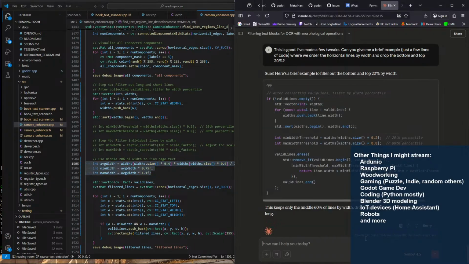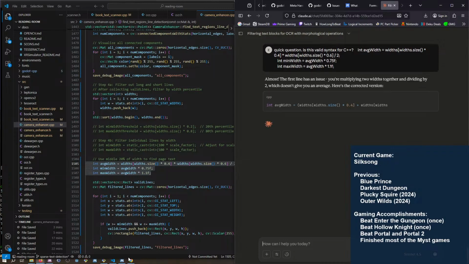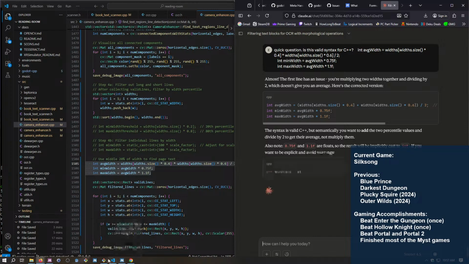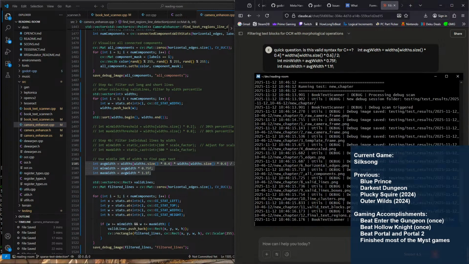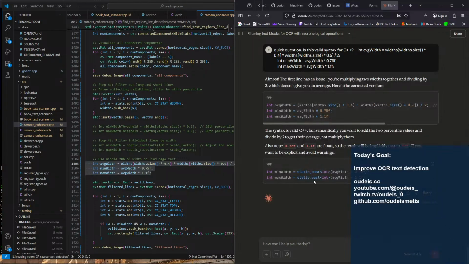Let me just check it here. Quick question. Is this valid syntax for C++? It'll probably give me a whole lecture about casting between floats and ints and everything, which I don't really care about. Here, let me kill that and drag it over. Almost. First line has an issue. Blah, blah, blah. Right, well, because I didn't wrap it in order of operations.